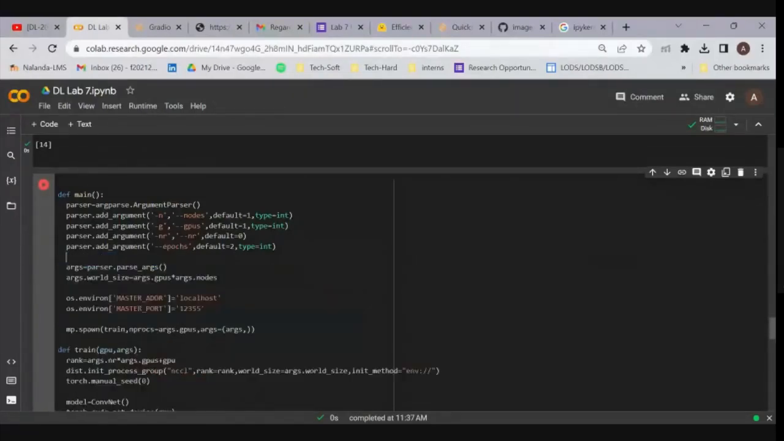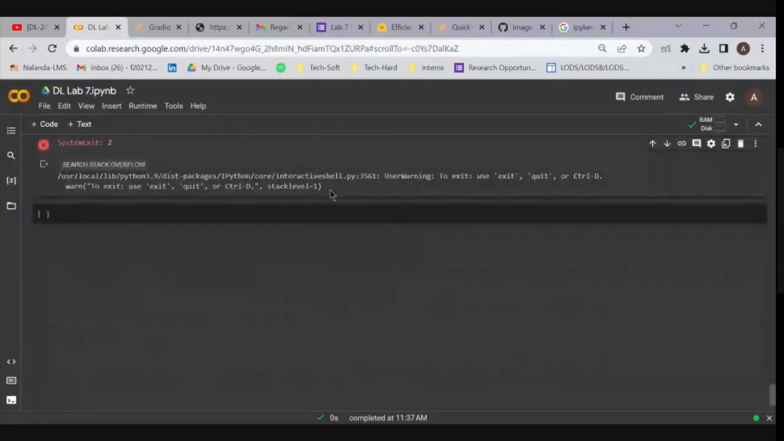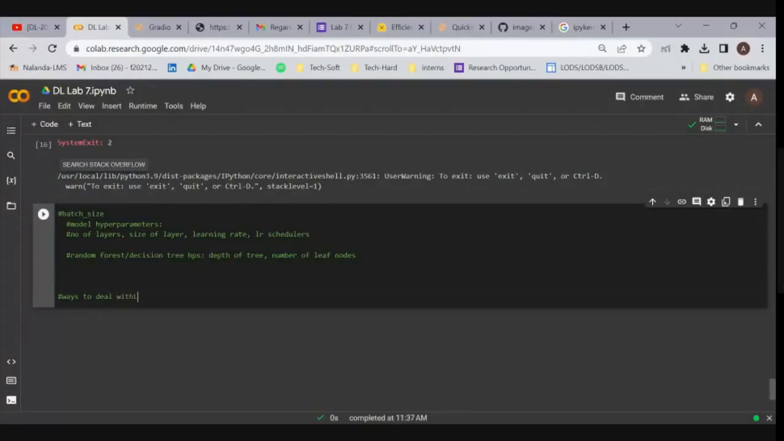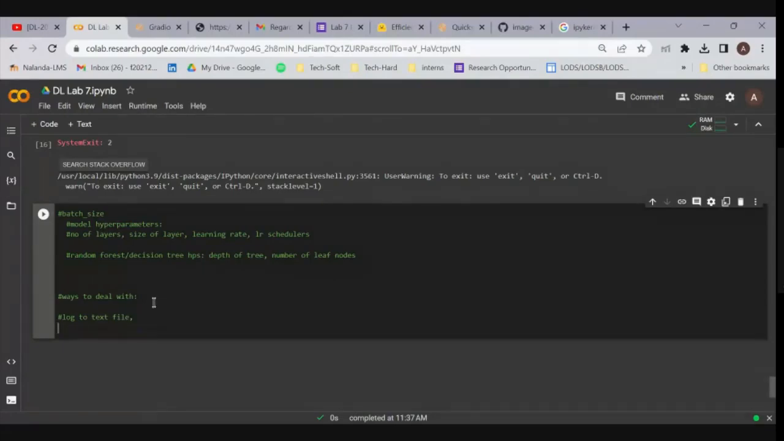The easiest way to do it is to make sure that you log your runs. You can log your run using either a console.log, or you could write them to a text file. So, ways to deal with it: log to a text file. Now, why do you need to log to a text file? So that you can keep track of your runs.